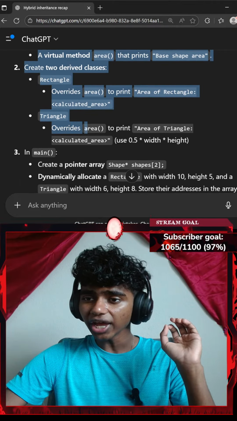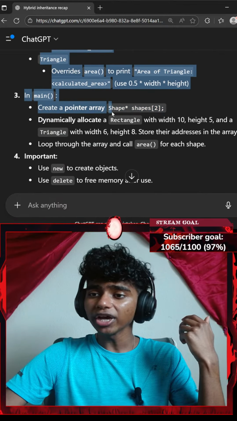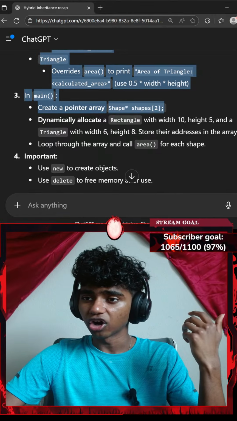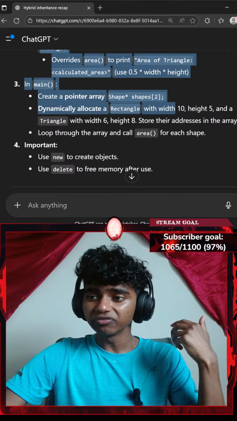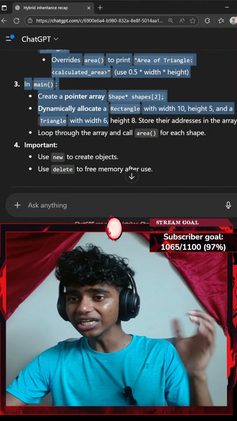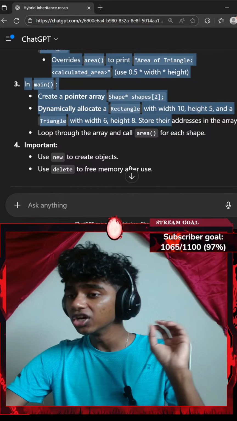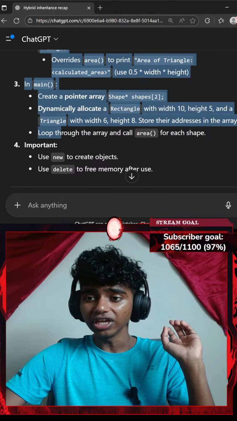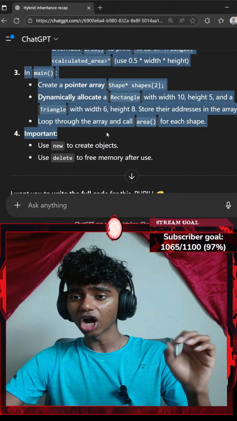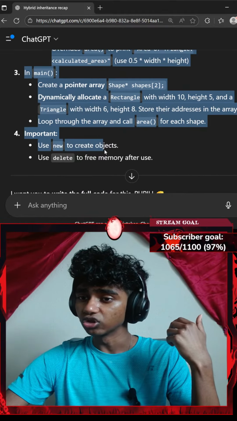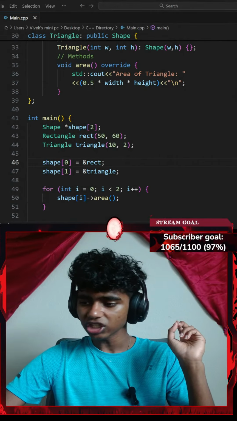And then a Triangle, and then I have to create a main function that creates an array of pointers that dynamically allocates a Rectangle with width 10 and height 15, and a Triangle with width 6 and height 8. Store their addresses in the array, loop through the array, and call area for each object. Important: use new to create objects, and use delete to free memory. Okay, that's it. Let's get Sensei slash ChatGPT here.